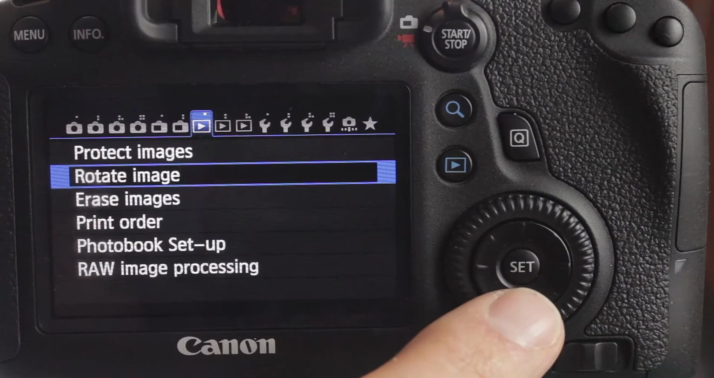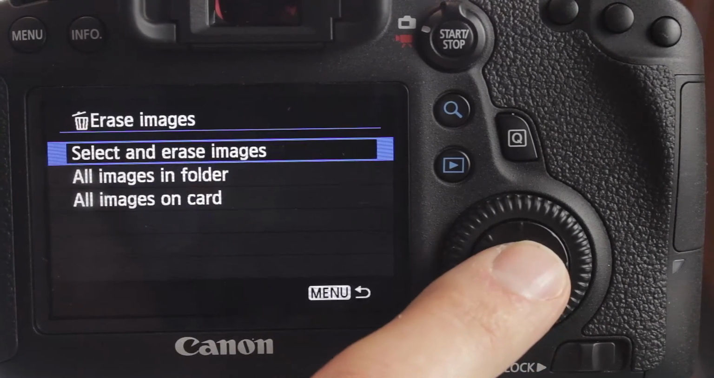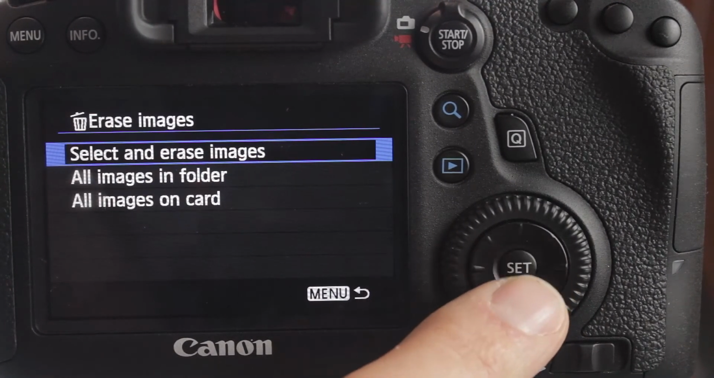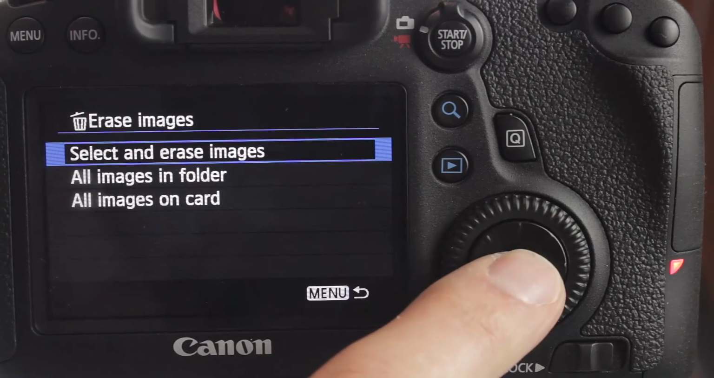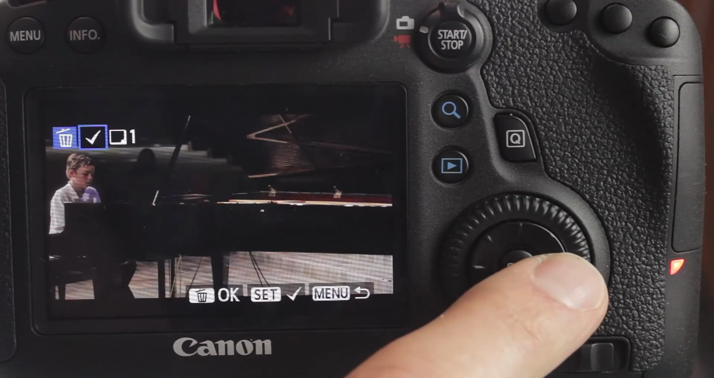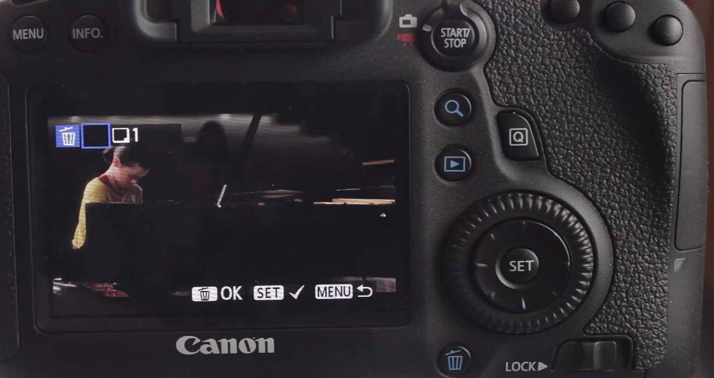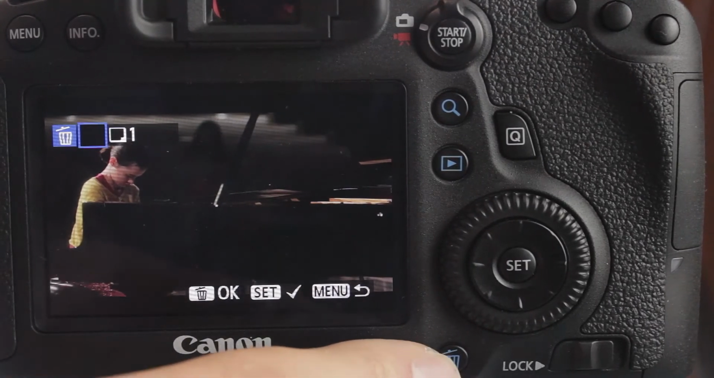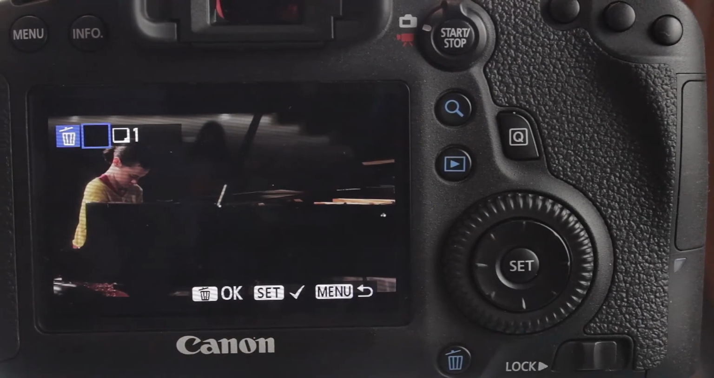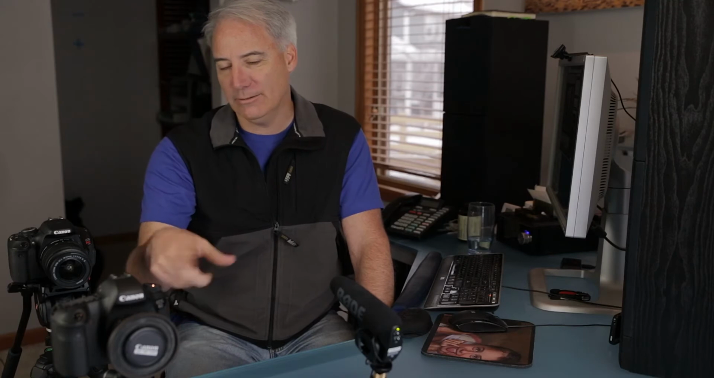Rotate images is pictures related. Erase images, so you can erase every image on the card in the folder, or you can go through and check them. So you can delete individually using the bottom trash can button here, or you can go in the menu and do it this way and select certain ones, and maybe do it more quickly. Again, I kind of shy away from this. Once you've got it on the card, I hate going through this menu item because I feel like I might screw something up. So I never do it this way.